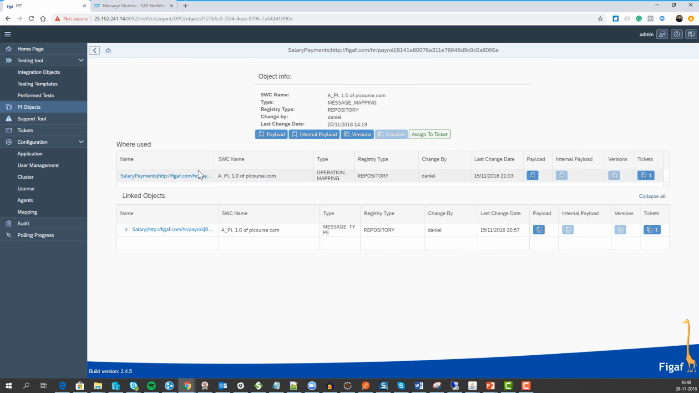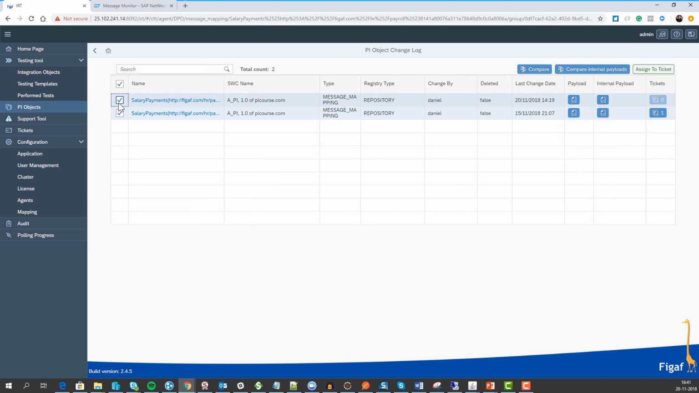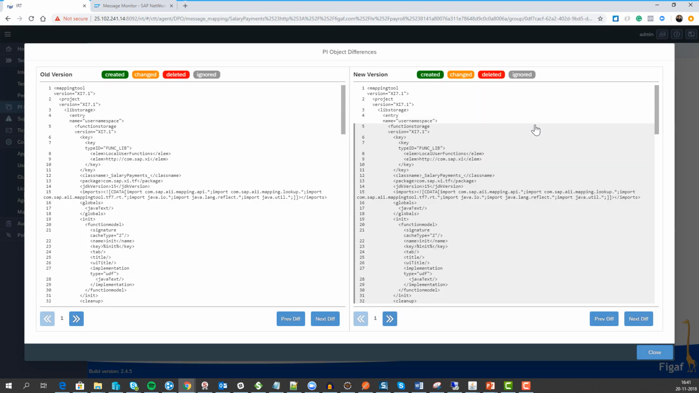So let's check. So we can see all the different links from above and below this one. We can see the operation map, we can see the iCode and the iFlow connected to it. So let me just check what are the versions here. So what's being changed, we can see for message mappings.